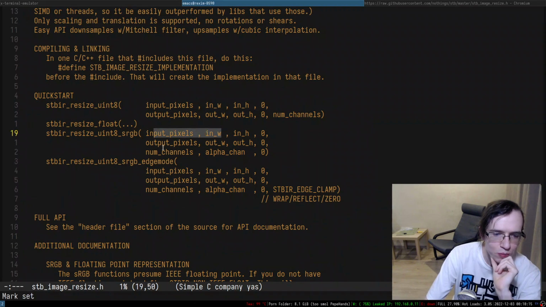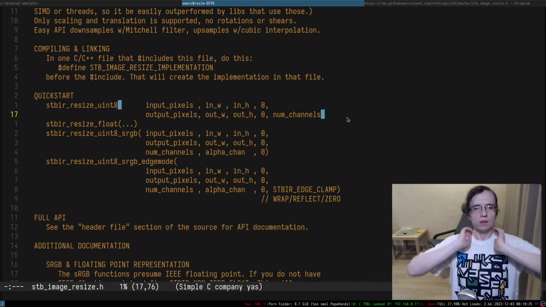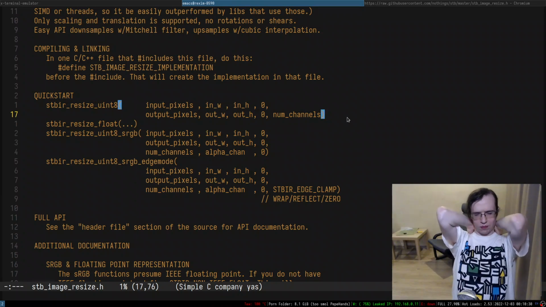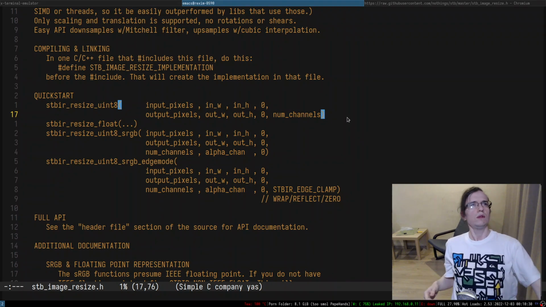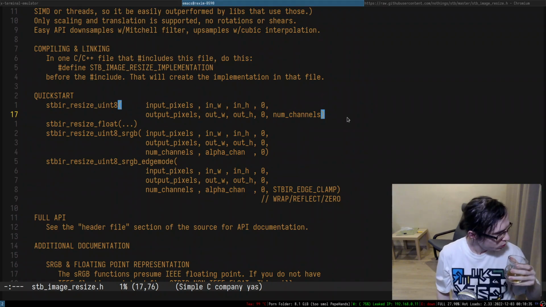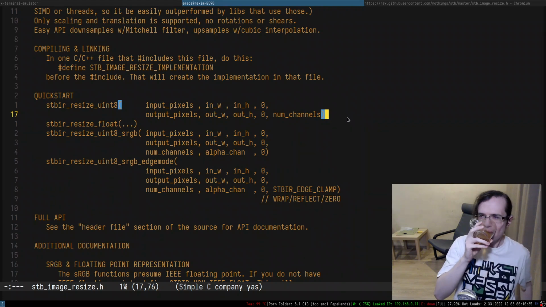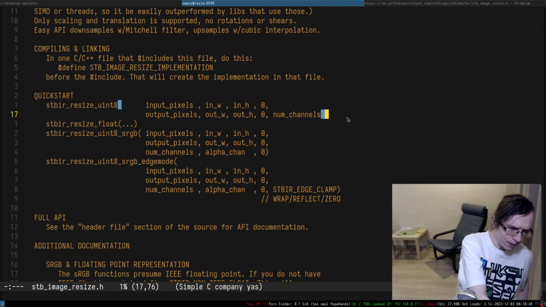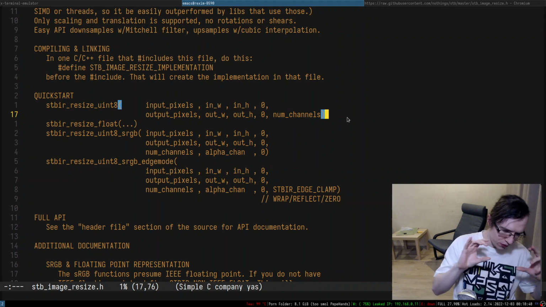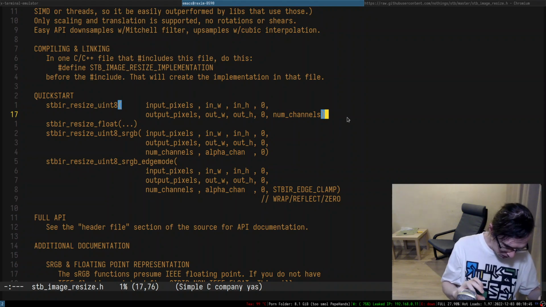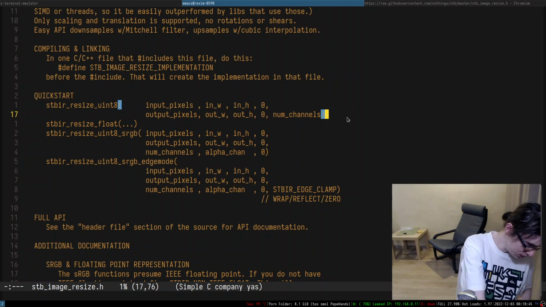So we have input pixels, so resize uint8. Well, I mean, sounds reasonable. So one of the things we probably want to do is preserve the ratio of those things. We want to preserve the ratio of the image, but we want to scale it up a little bit higher.